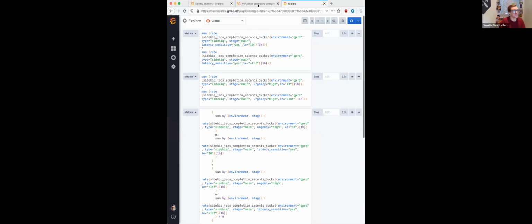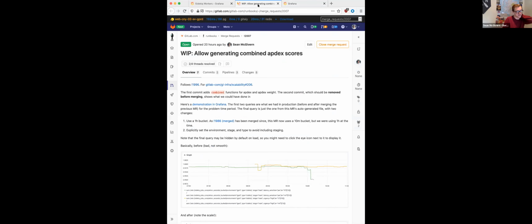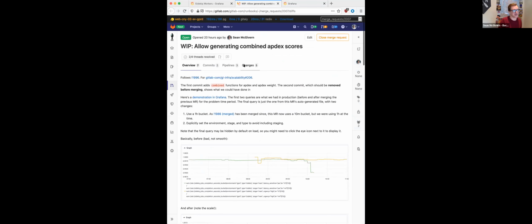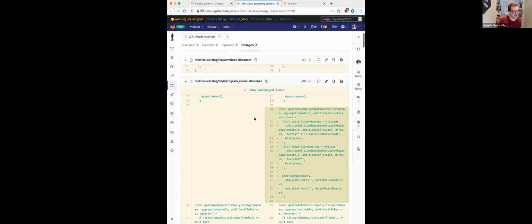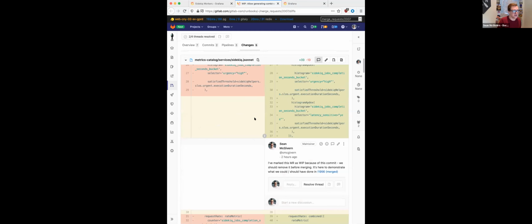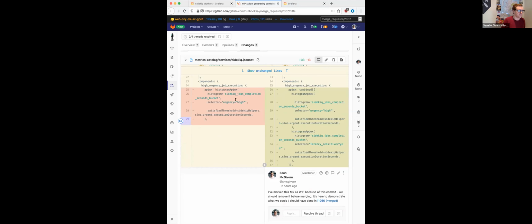Having got some help from Jav to build a new version of the images so that I can use the current version of JSONet, it's not that complicated now to add a combined AppDex query. That's actually adding the possibility to it. This is what we could and should have done at the time: instead of changing this from using latency sensitive yes, we call it combined, and we have urgency high and latency sensitive yes in there.